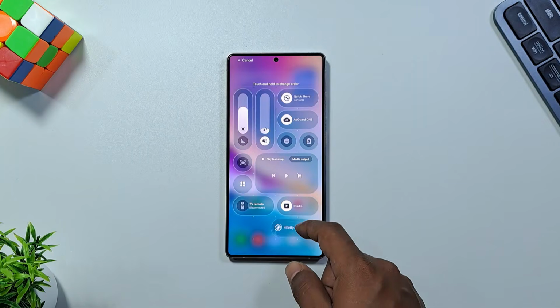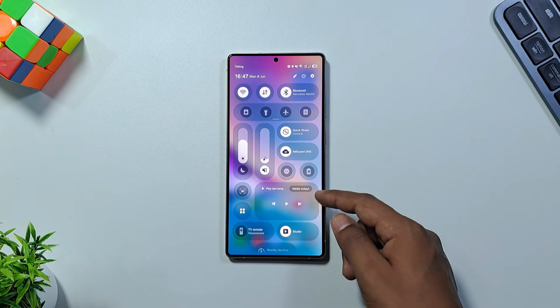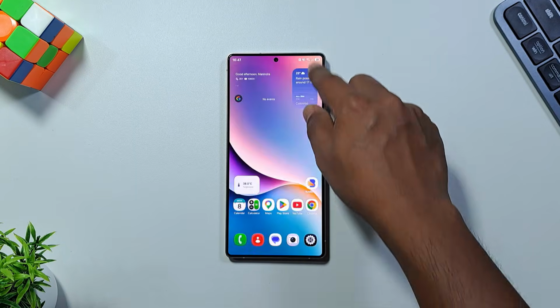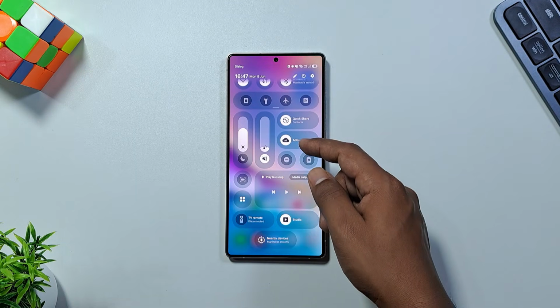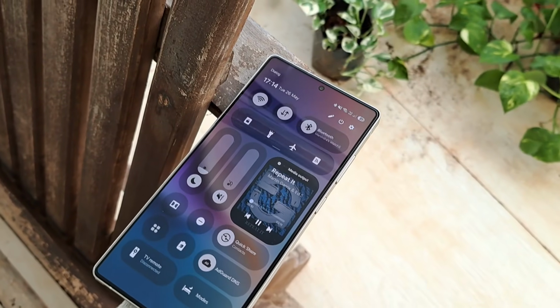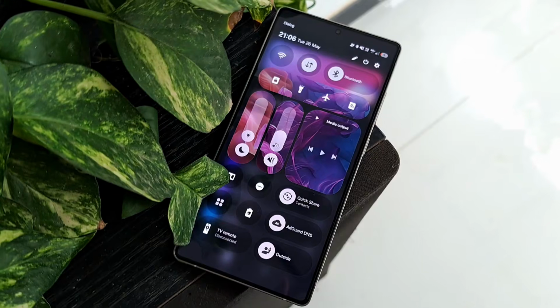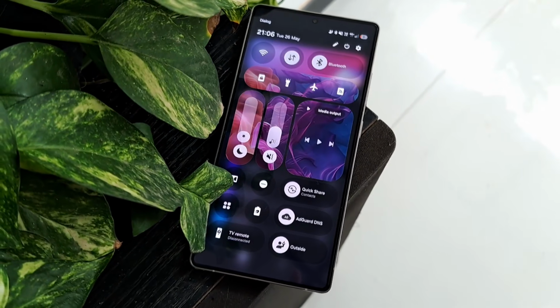But here's something no one tells you. If you add too many shortcuts here, the panel will stretch much farther downward. When you try to close it, a single swipe won't be enough. So try to avoid adding too many shortcuts. Anyway, this creates a much more personalized experience and makes your quick settings panel feel truly unique instead of looking like every other Galaxy device.